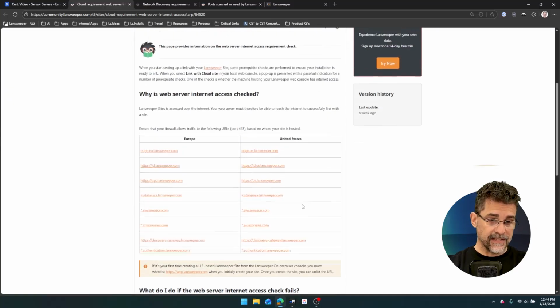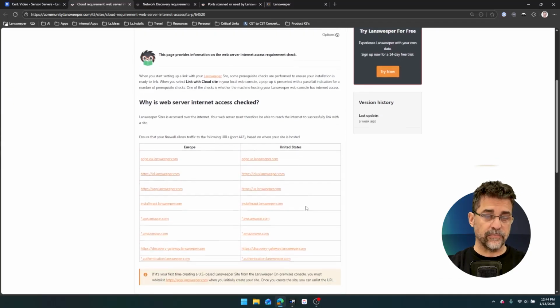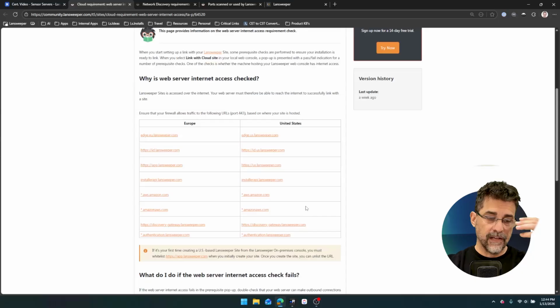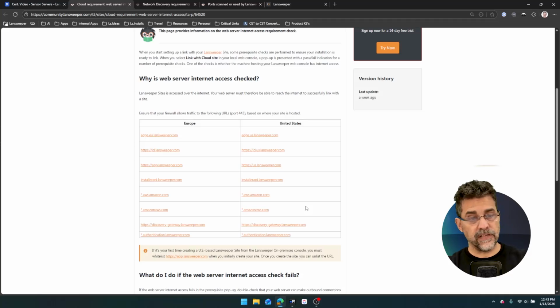This is not necessary exactly for the sensor, but it is something just to keep in mind. So as we start talking about that sensor, what needs to be communicated? Do I need to have a hub on that same VLAN or in that same region? These are some of that web access that you would need access to. So just keep that in mind as we're going through this.